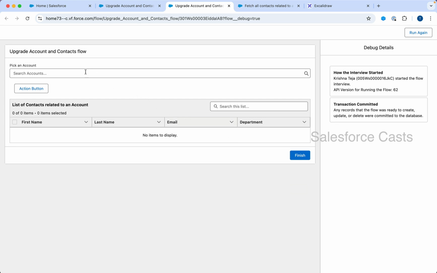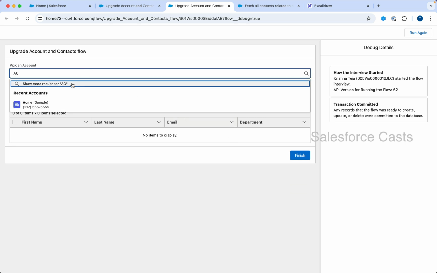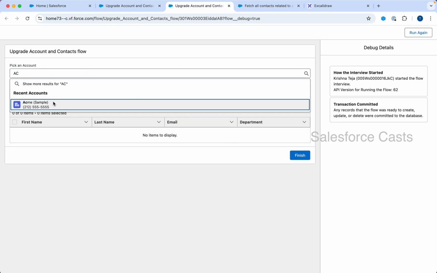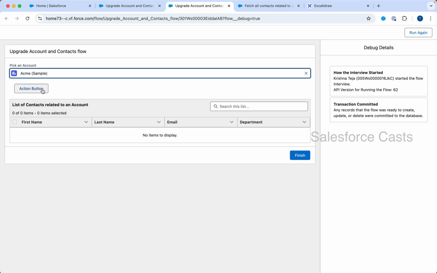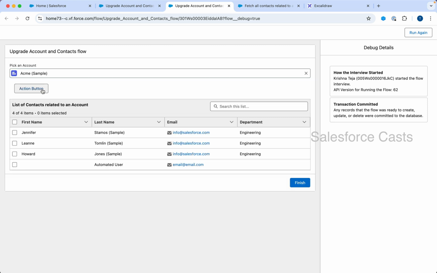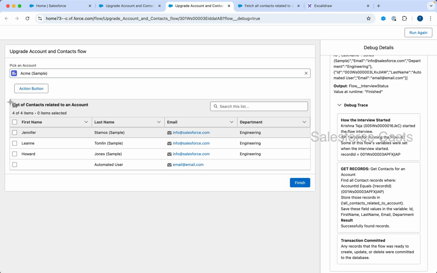Now the user picks an account. It is going to be Acme sample, and then user clicks on action button. There you go. I'll be able to fetch all the contacts related to Acme sample. In turn, they will be displayed within the same screen and everything is happening dynamically without taking the help of two or more than two screens.